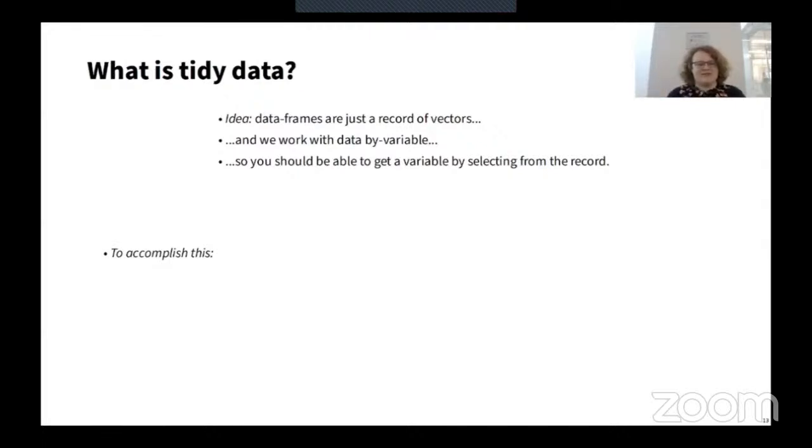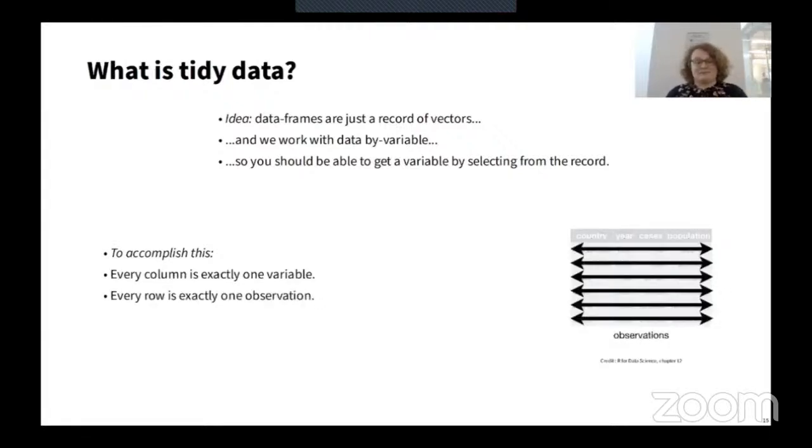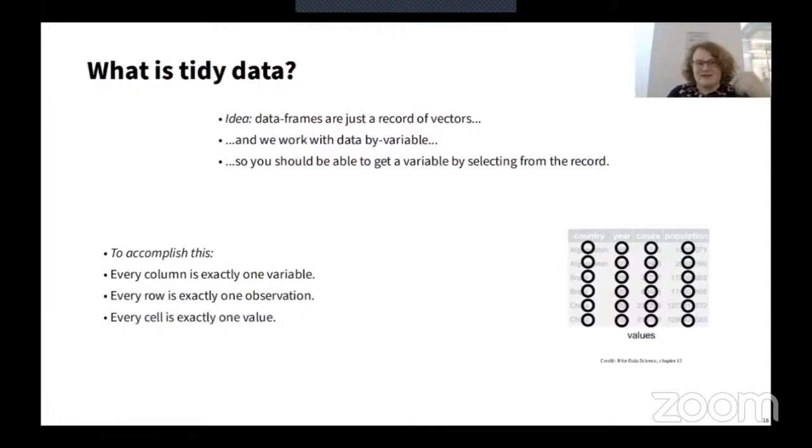To accomplish this, we make three assumptions. Every column must represent exactly one variable, every row must represent exactly one observation, and every cell must represent exactly one value. These three assumptions are the language that all of Sawzall's operators speak. Therefore, it's the key thing that we end up abstracting over.